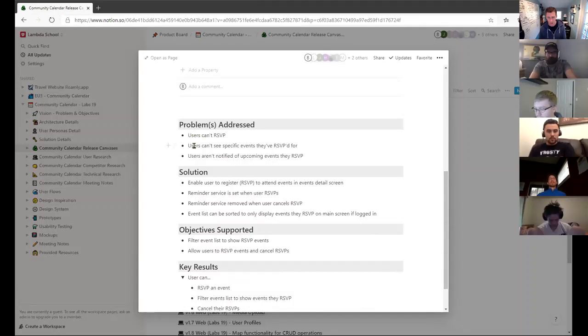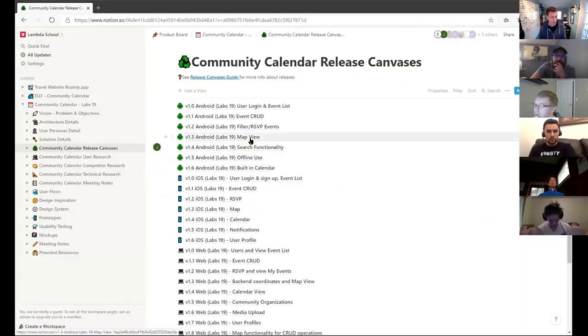Right. Okay. What's the next to Release Canvas? Okay. We're still working on it a little bit, but we can show you. No, you don't even have to jump into it. Is it just at a high level? Yes. So the map view.